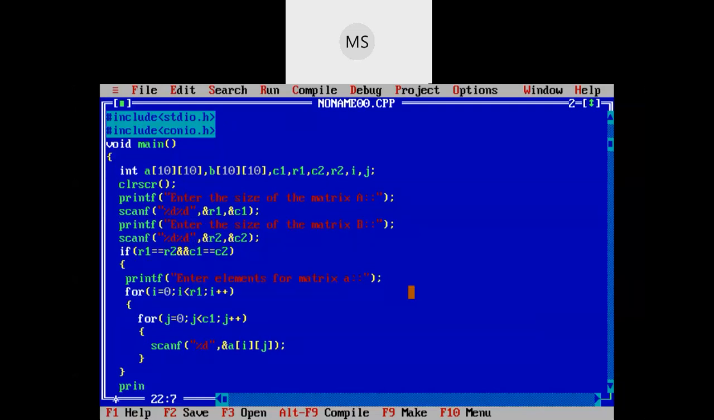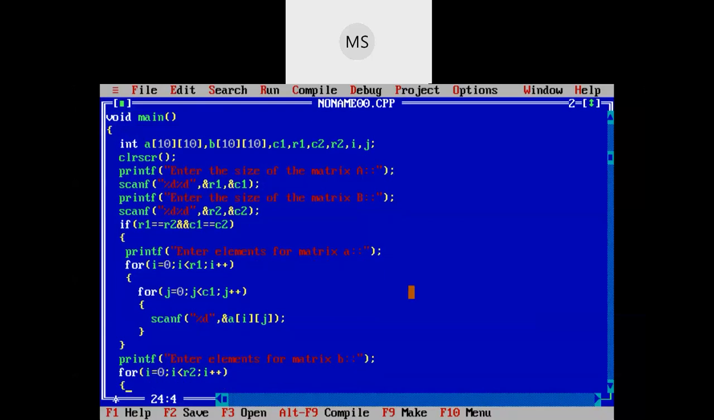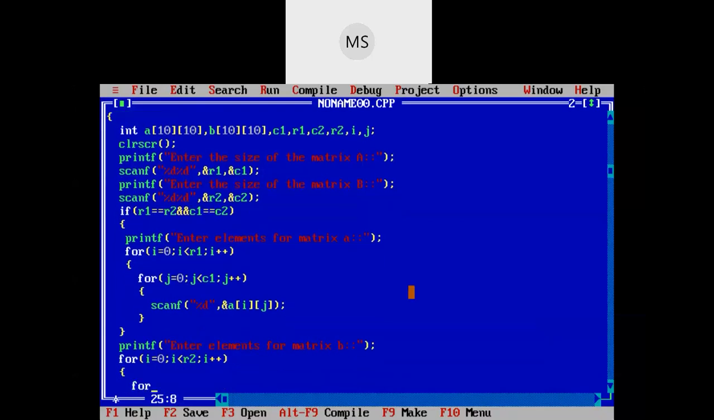So printf, again I need to write the statement like printf, enter elements for matrix B. Then again I have to use for I is equal to 0, I is less than what? R2, I plus plus. Then inside of that again one more loop. For J equal to 0, J is less than C2, J plus plus.